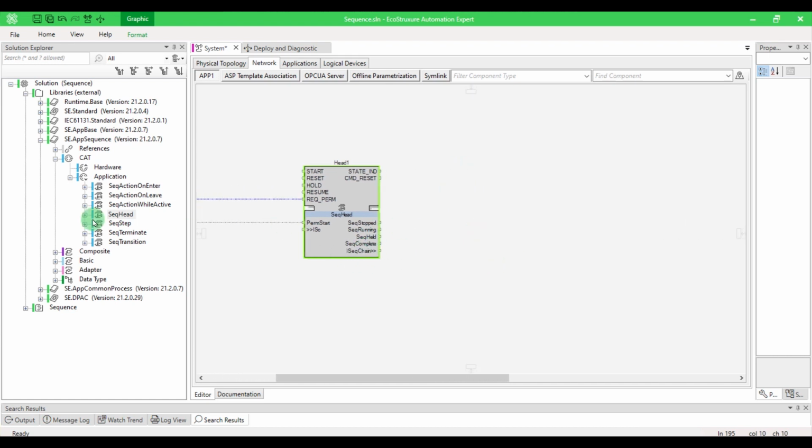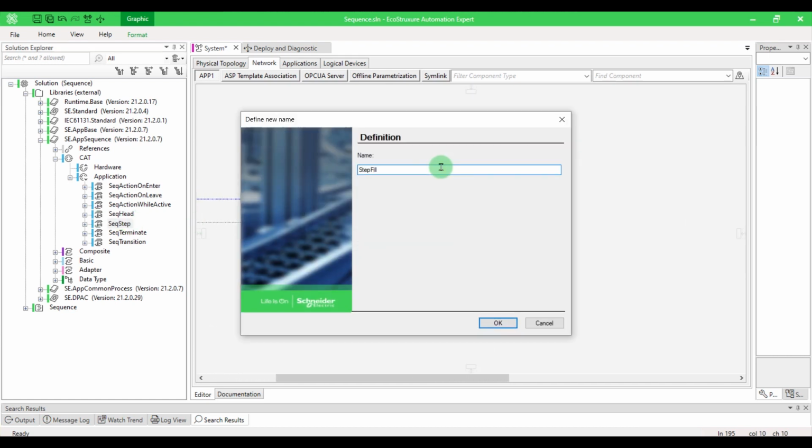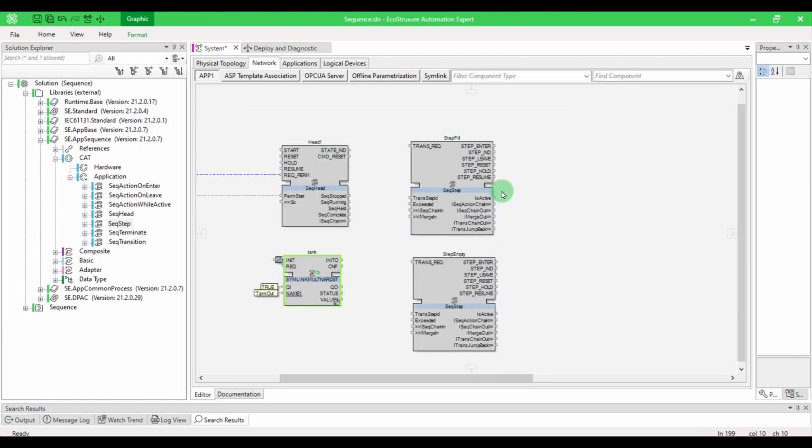Now we need two sequence steps, one to fill the tank and one more to empty the tank. We have a simple logic to simulate the level of the tank by a ramp output. Here, we have its symbolic link.